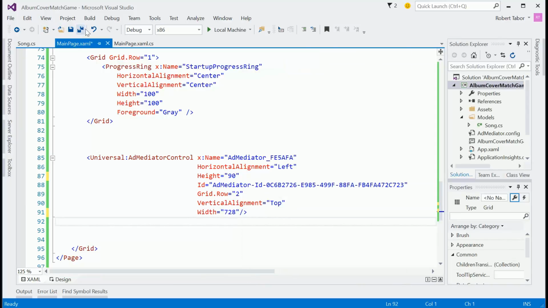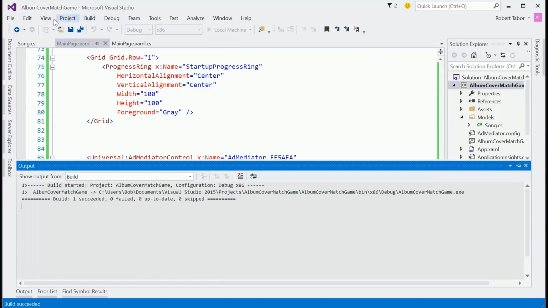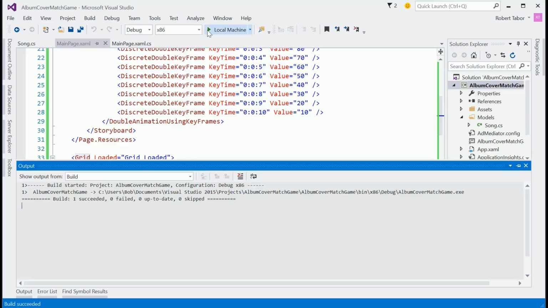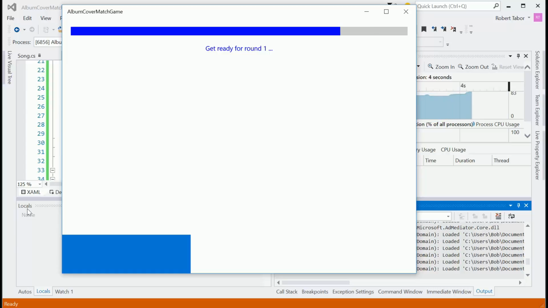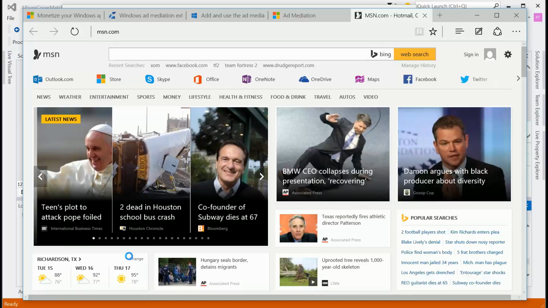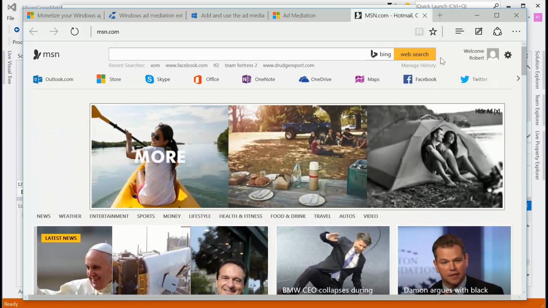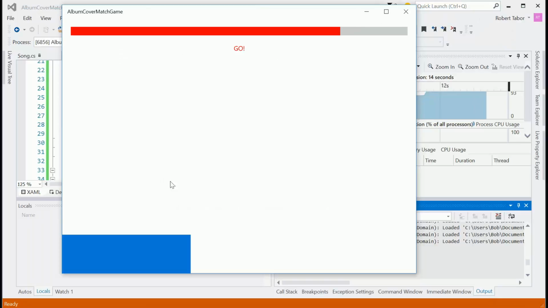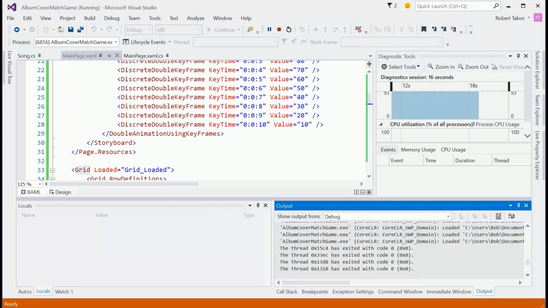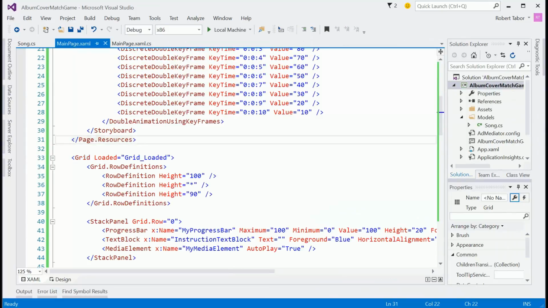Great. And let's go ahead and build the solution one more time because I'm paranoid about this, clearly. And let's run the app. And hopefully we'll see a little sliver of blue down here. And we do. Great. So it's there. And if I click on it, it opens up to MSN. Perfect. All right. So that's how we can add Microsoft Advertising to our app.